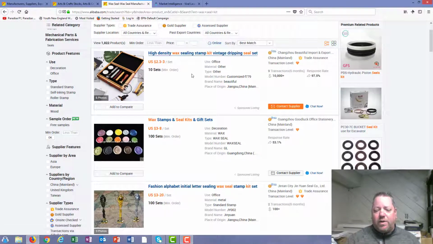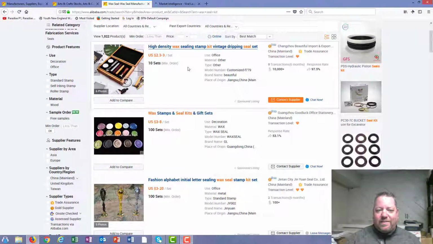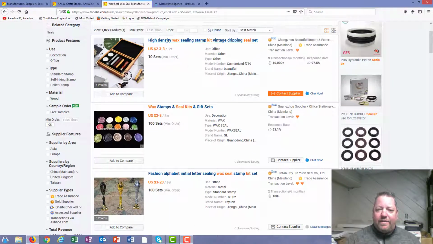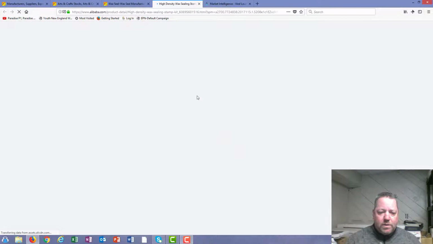You can see one of the things that I found was a wax sealing kit. Here's one, a high-density wax sealing stamp kit. It's $2.30 to $3 a set, with a 10-set minimum order. Let's see what else it tells us about it.